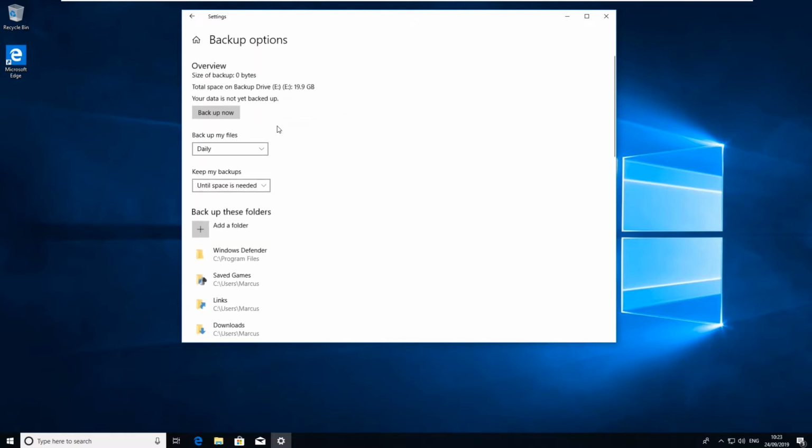So what we can do right now is say backup now, and as you can see it's backing up your data, and it'll show you the size of the backups, 18 meg for the moment. Last backed up was today on the 10/23.